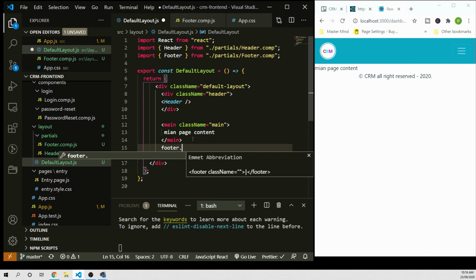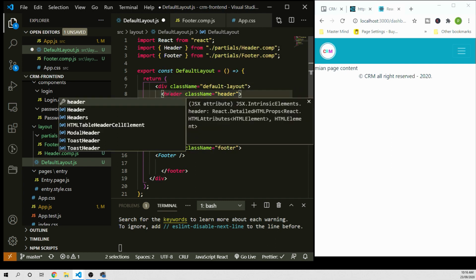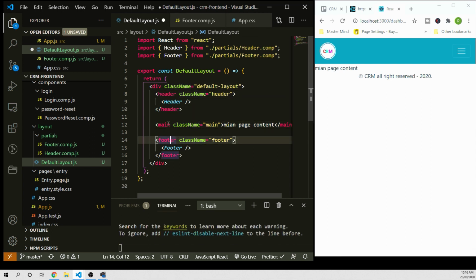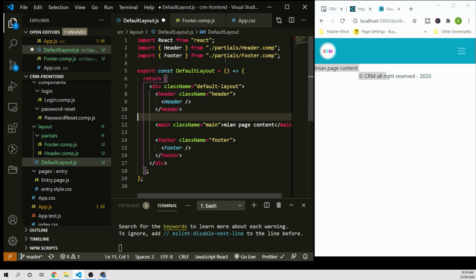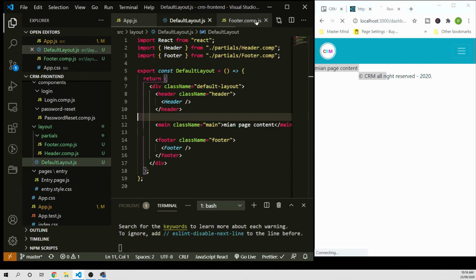So I'm going to give the class name footer as well, and here we're going to import that footer. For the header as well, let's give the semantic element called header and save the file. So we've got header, we've got footer, and we've got the main content area here. Nothing more has changed here yet. Now we're going to apply some CSS in our file through the app.js. So let's save the file, and I want to close this footer as well.